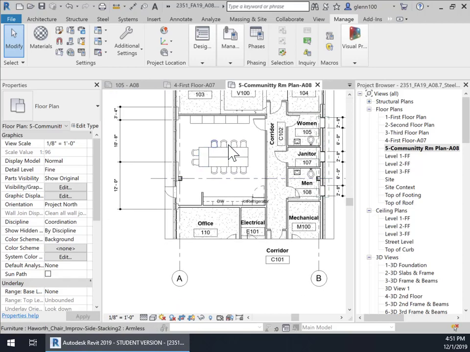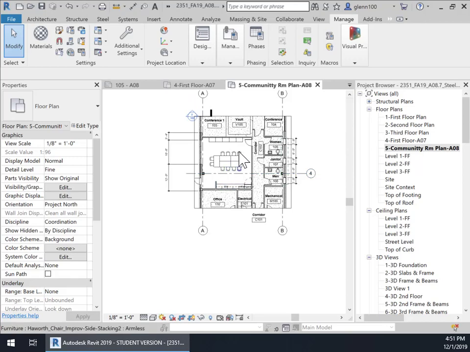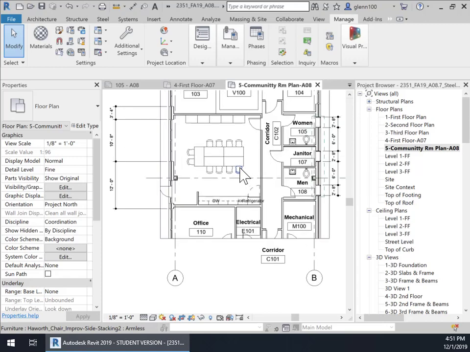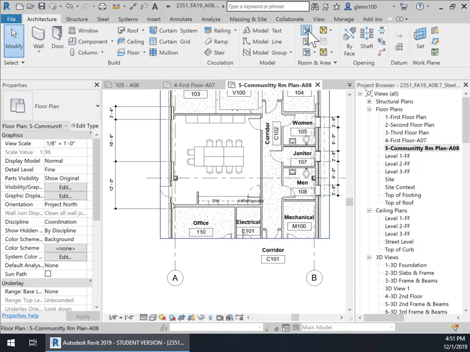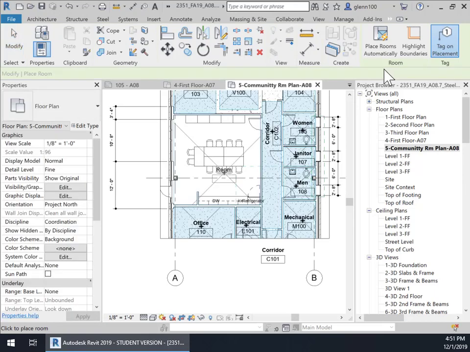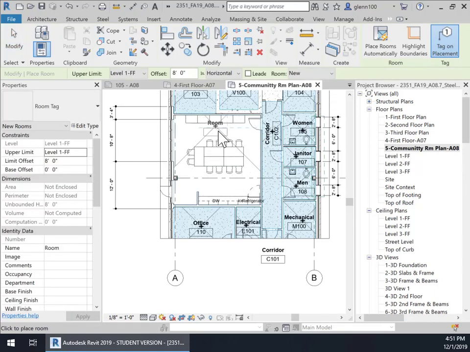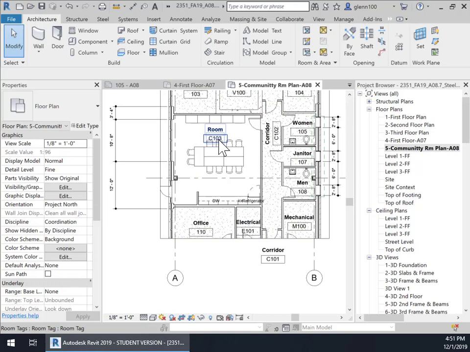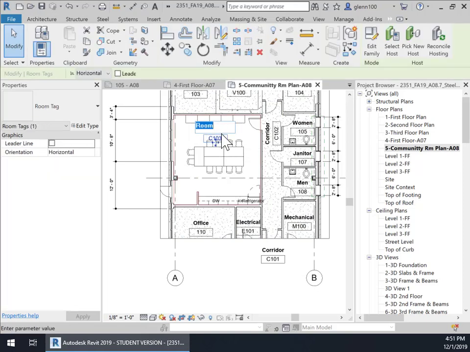The other thing is that I don't have a room name for this yet, so I need to add a room name in. So I'm going to go into Architecture, and you'll see right here, here is a room. I'm going to click on the room and identify this as a room. Wherever we tag that, that's where the tag is going to go. And you'll see it automatically named it C103. I'm going to call this community room.